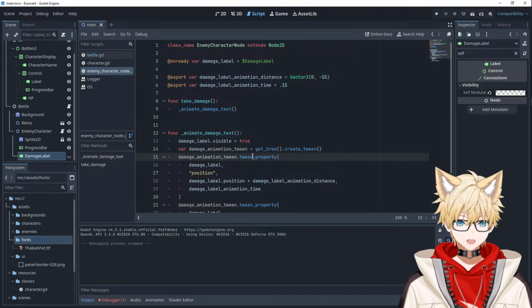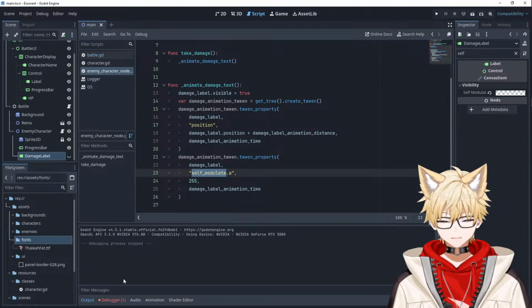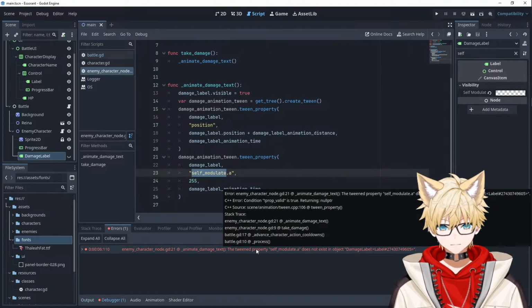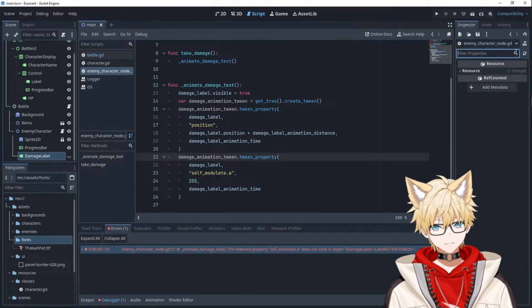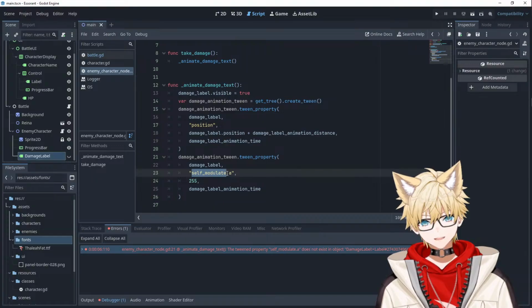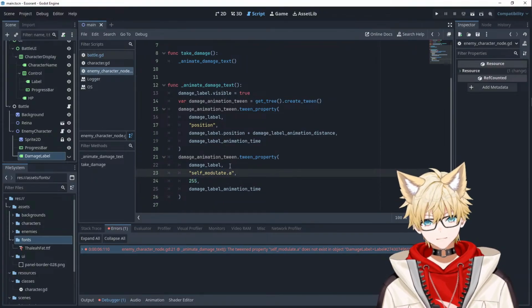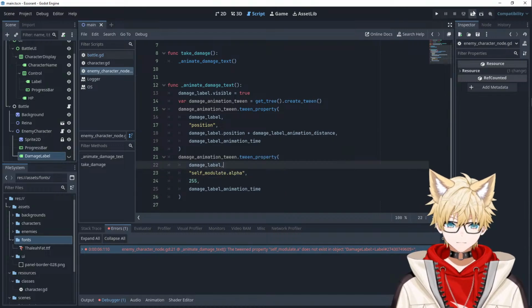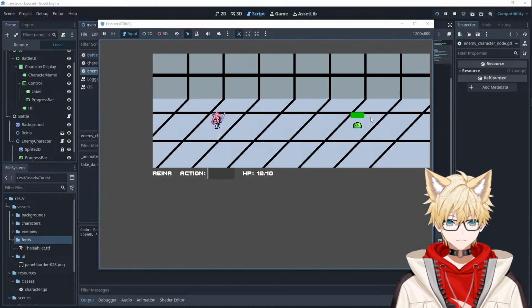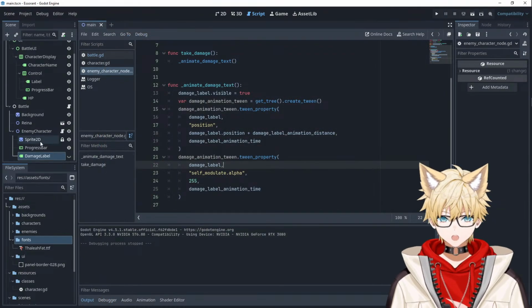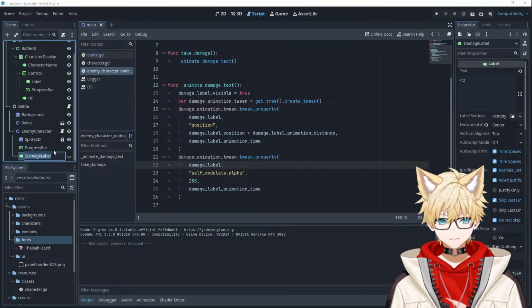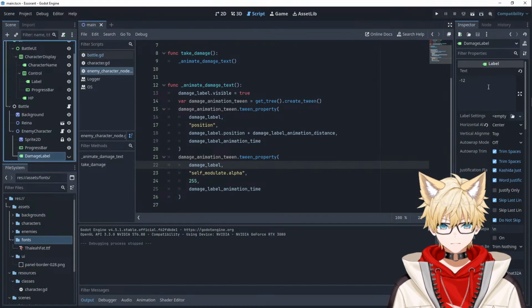It's very dark. Why is it so dark? Debugger, it's probably... Yeah, self-modulate A does not exist. What is this property? I mean, you could do it with a vector 4, but I don't... Alpha? Maybe? I feel like you used to be able to click and drag the thing you want to mess with, but I don't know if that's true anymore.